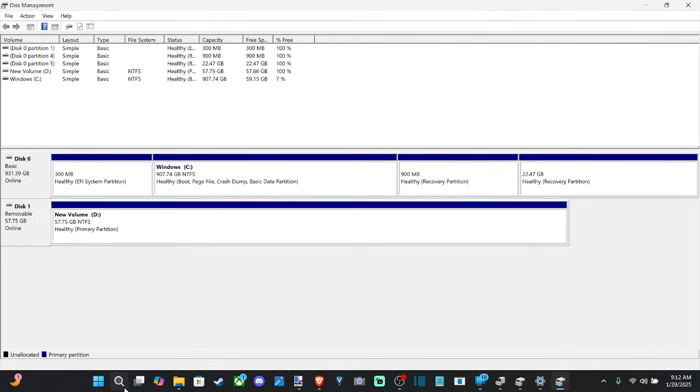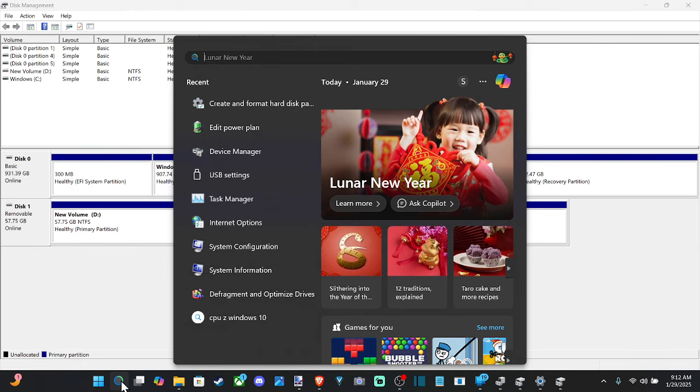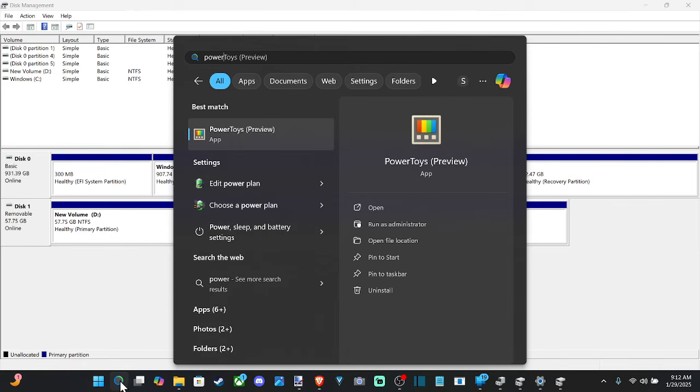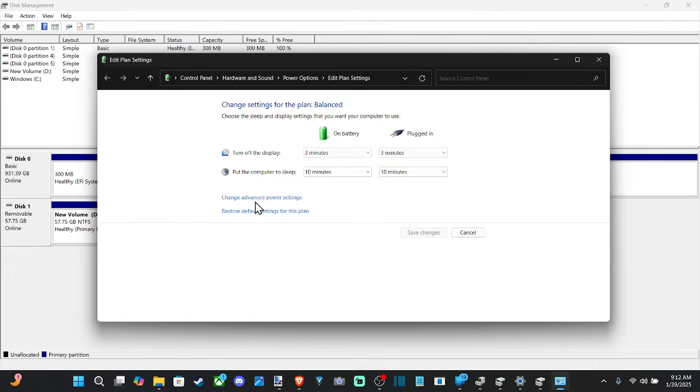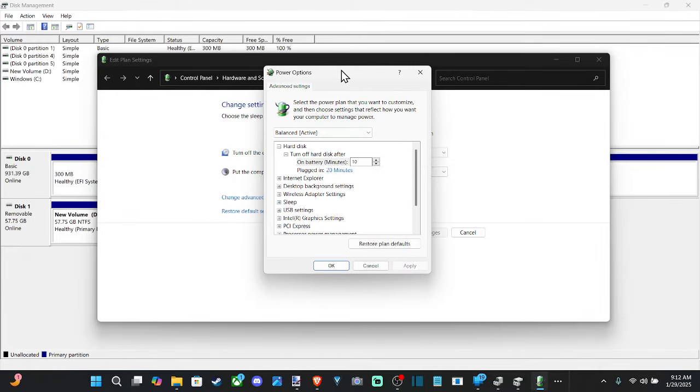Now, another thing that we can try is going down to search. So let's go to power options. And we can go to edit power plan. Open this up and go to change advanced power settings. And this is probably going to be more for your laptop, but we can go down to USB settings, open this up, and then it says USB selective suspend settings. So if you have this enabled, it's probably going to be suspending your USB from time to time. So just go to disabled for both of these options, and I'll go to apply.